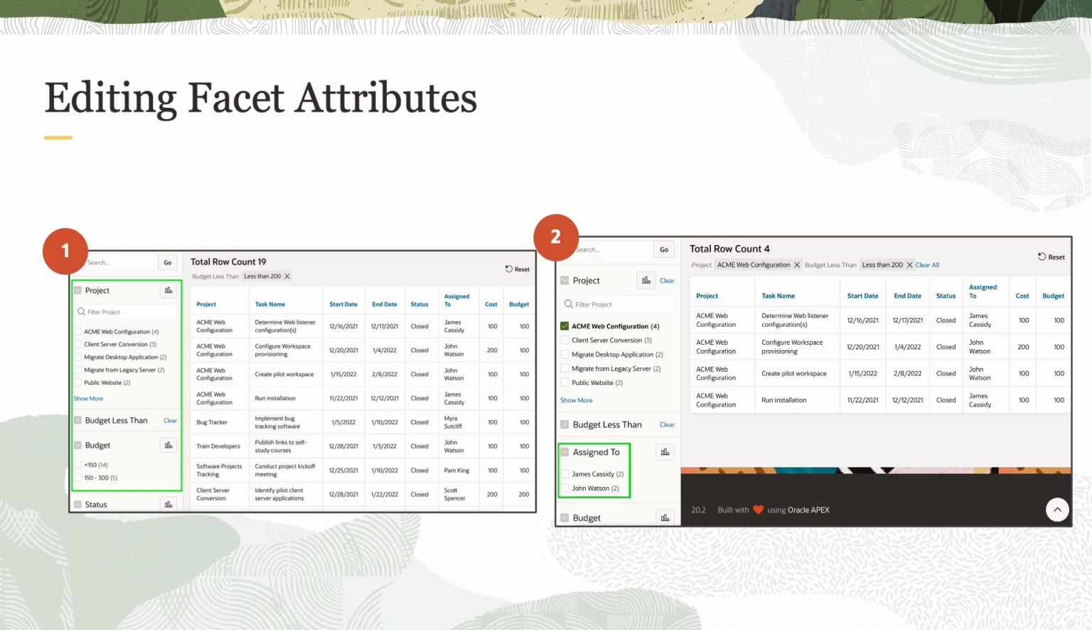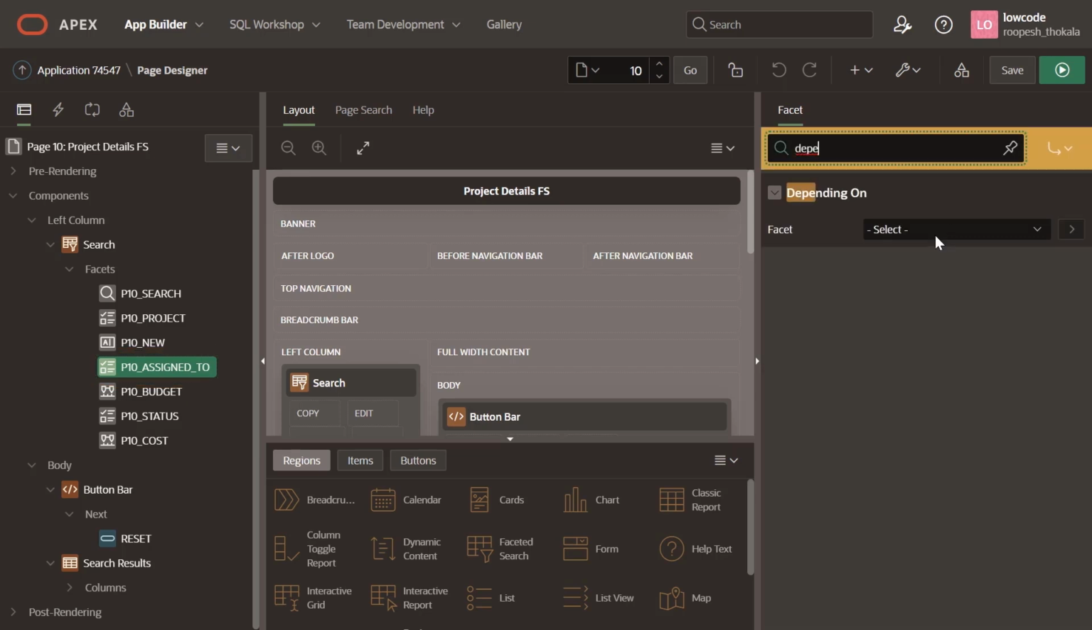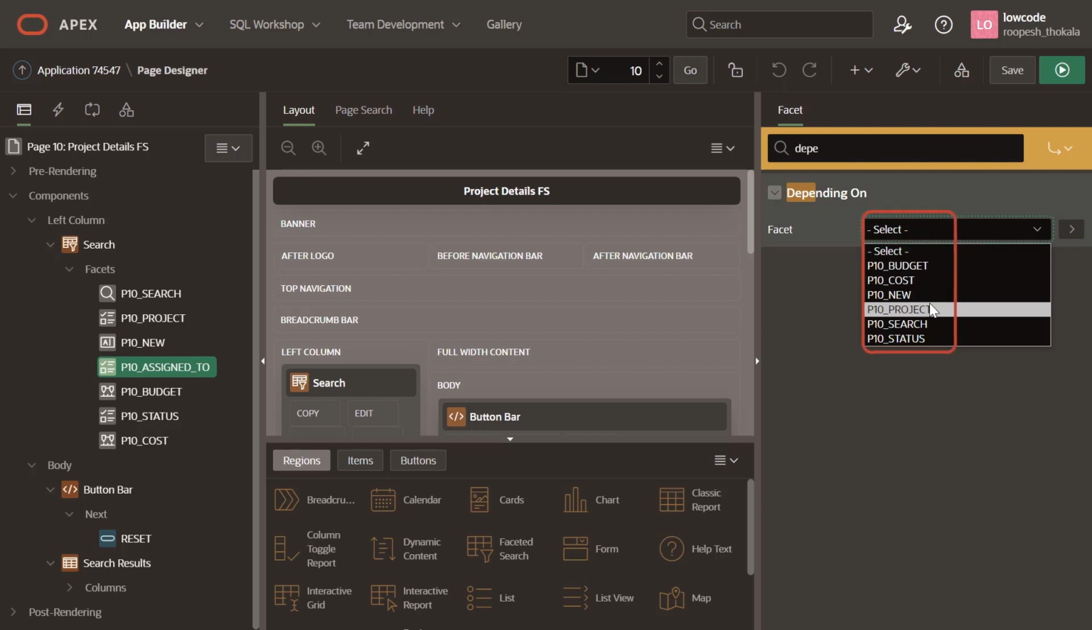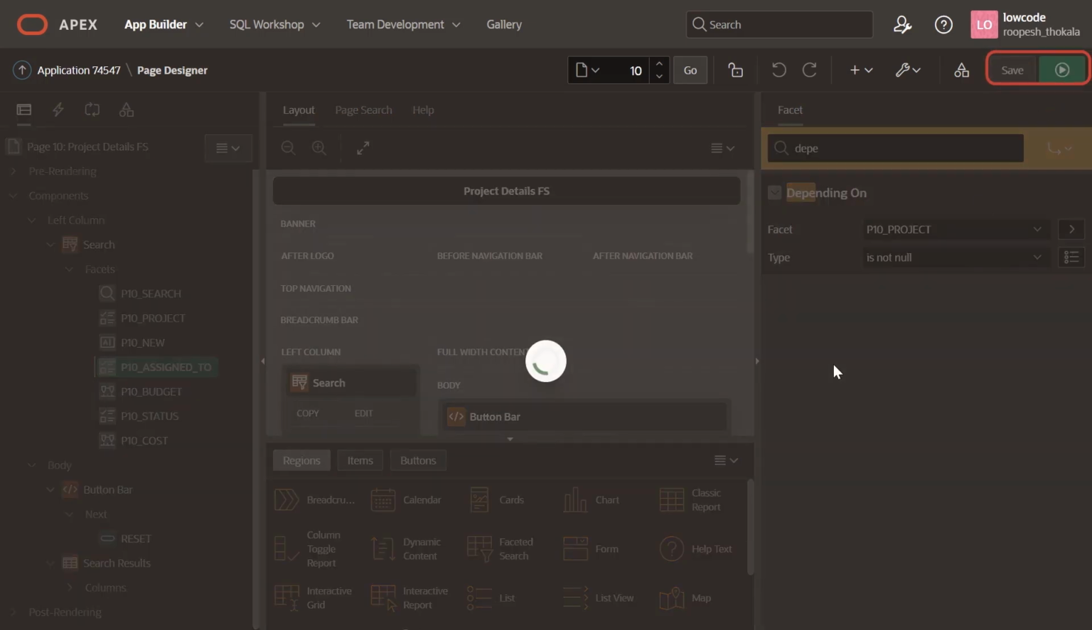Let us see how we can create such dependent facet attributes in the page designer. We need to show the Assign To facet only for the selected project by enabling the Depending On attribute. So on the Rendering tab, locate the Assign To facet and in the Property Editor, find the Depending On group and for facet, select the project facet and for type, select is not null. Review the changes and click on Save and run the page.